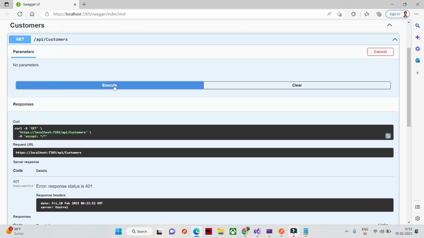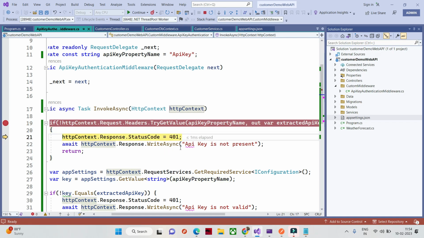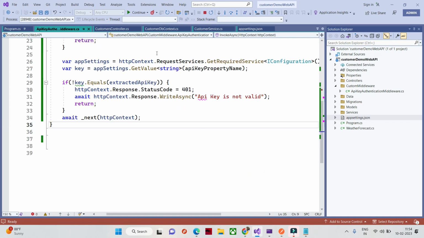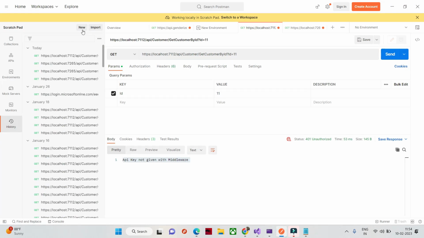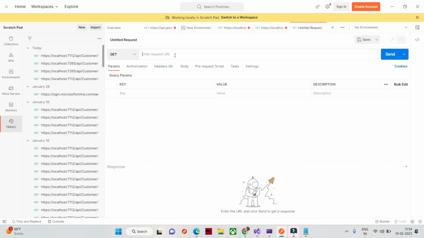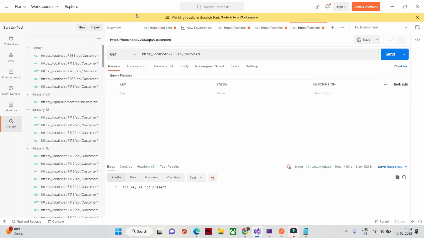Let's try to run this again. So we can run the execute. It should hit the debugger. Yes, we are getting it. So in headers we're going to see is there any value present. What is the API key property? It is API key. So it looks like the header is not present, so it's returning the 401 error. That is what we're seeing here. So we can navigate to Postman and hit this URL. Let me add a new request. This is what I'm going to try and send it again, and again we don't have headers. It should throw an error. So API key is not present. We are getting the proper error.